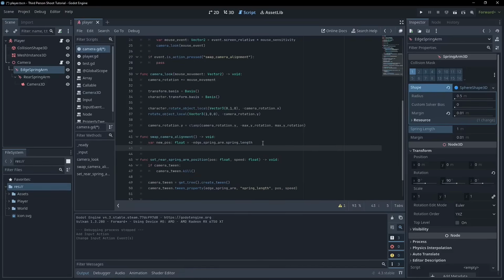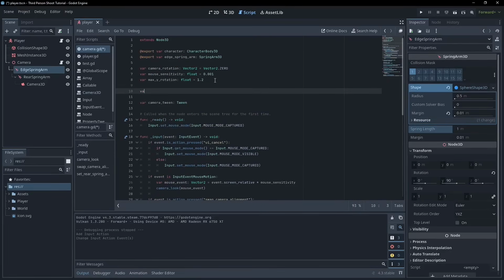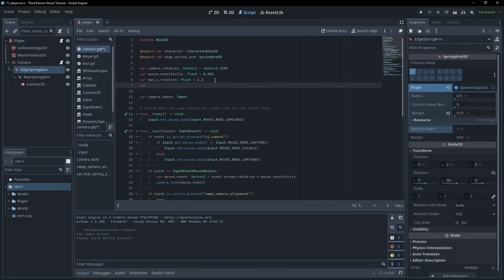Now we just need to call this, and it's pretty straightforward. So we just go set rear spring arm position. We pass in the position, which is new position, and then we pass in the speed. We don't have a speed. I'm going to set it to like 0.2, but I think we should create a variable for that. So I'll just say camera alignment speed.